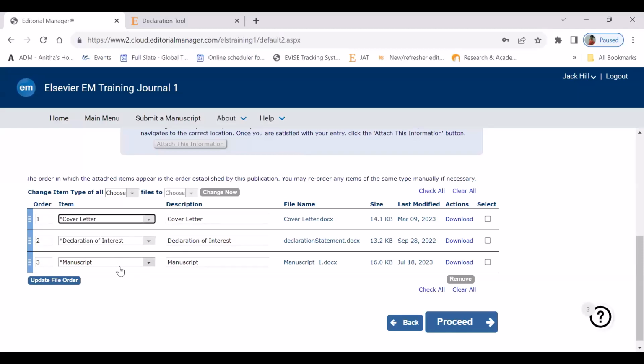The next thing is you may also edit the description of the item, but please ensure not to use any personal identifiers. The system will automatically order your files once you're done with the uploads, into the order designated by the journal. So it is really not required for you to click on update file order. The system will automatically take care of that for you.